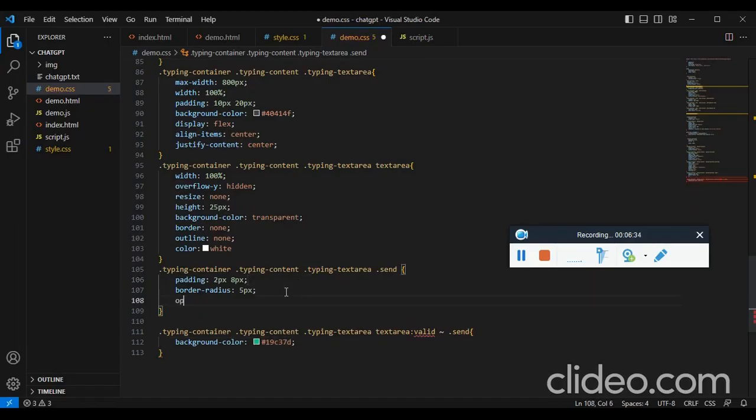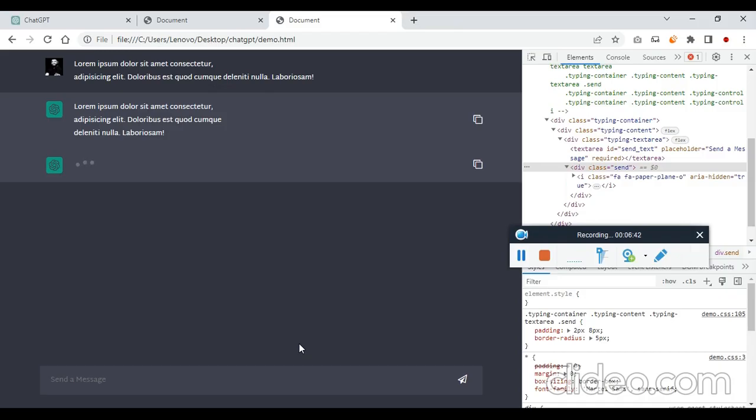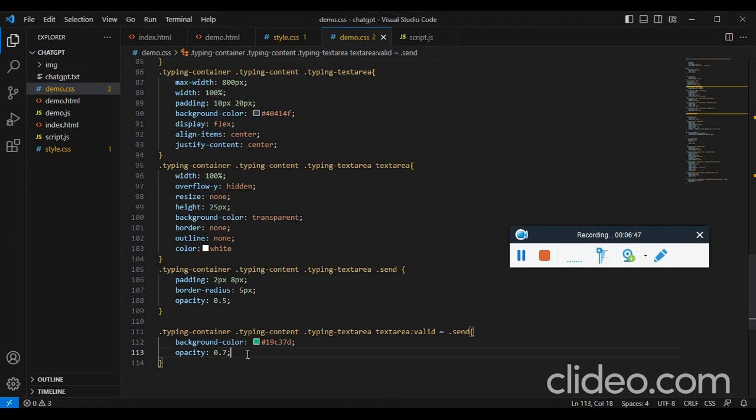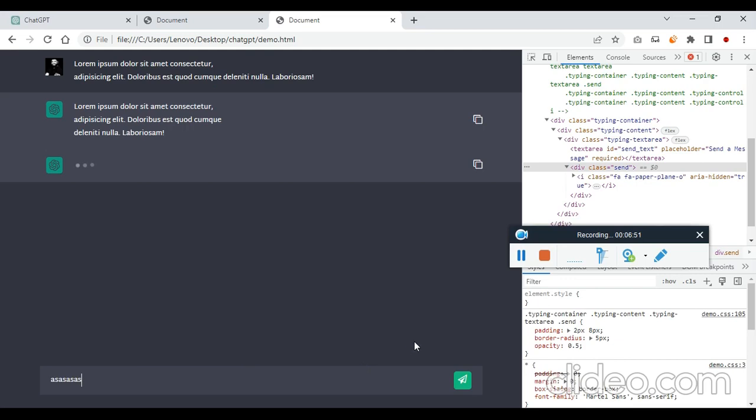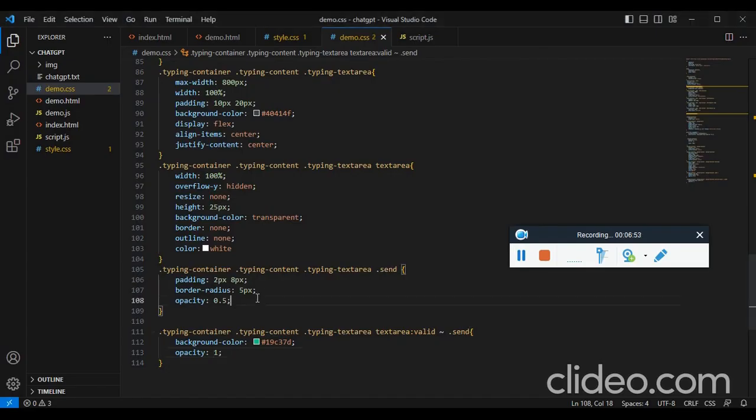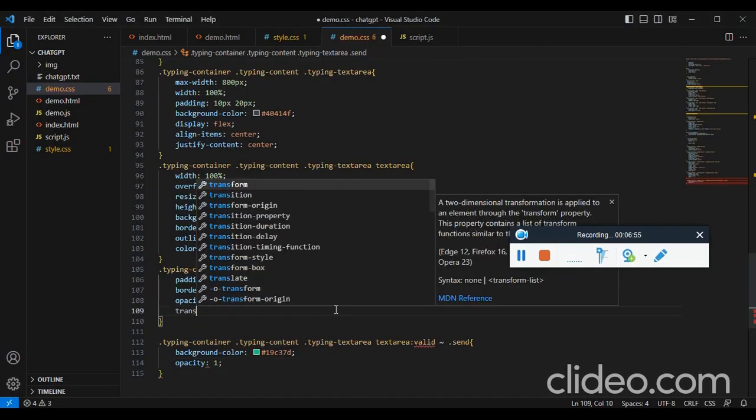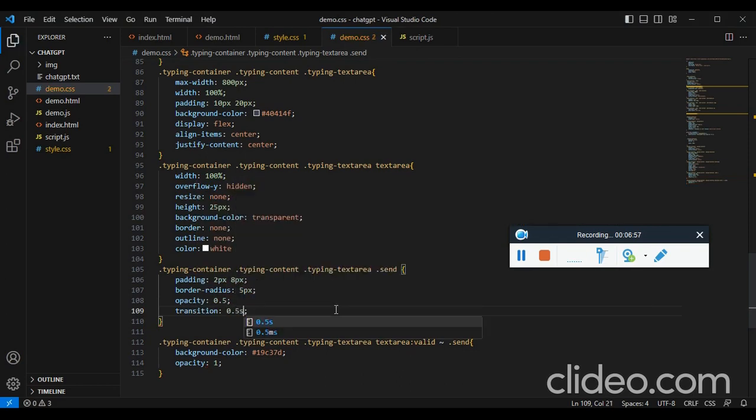and by this time you can make the opacity as 0.7 or 0.5. Once it's valid, you can make this 0.7. Type something, you see it's working. And to make it smoother, we can add transition 0.5. Yes, refresh it.